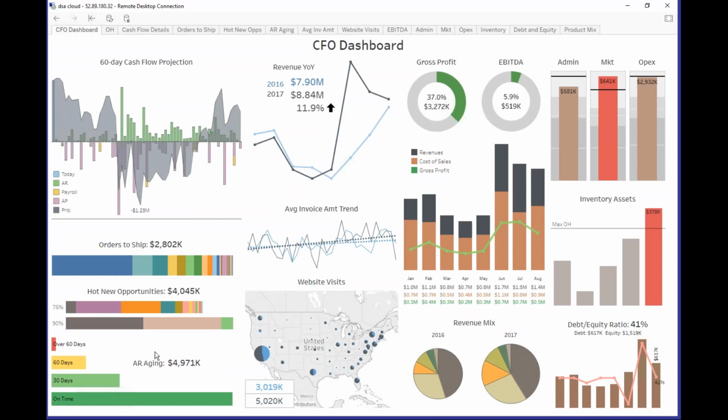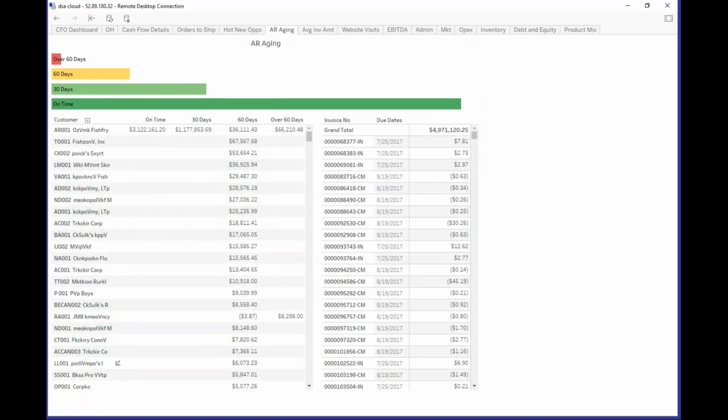All of these segments are interactive in a way. Let's say in the AR aging, if I click on the dashboard here, it goes into a more detailed tab of this whole segment. In this case, it's showing detailed AR aging information, by customer and what's on time in the other AR aging buckets.